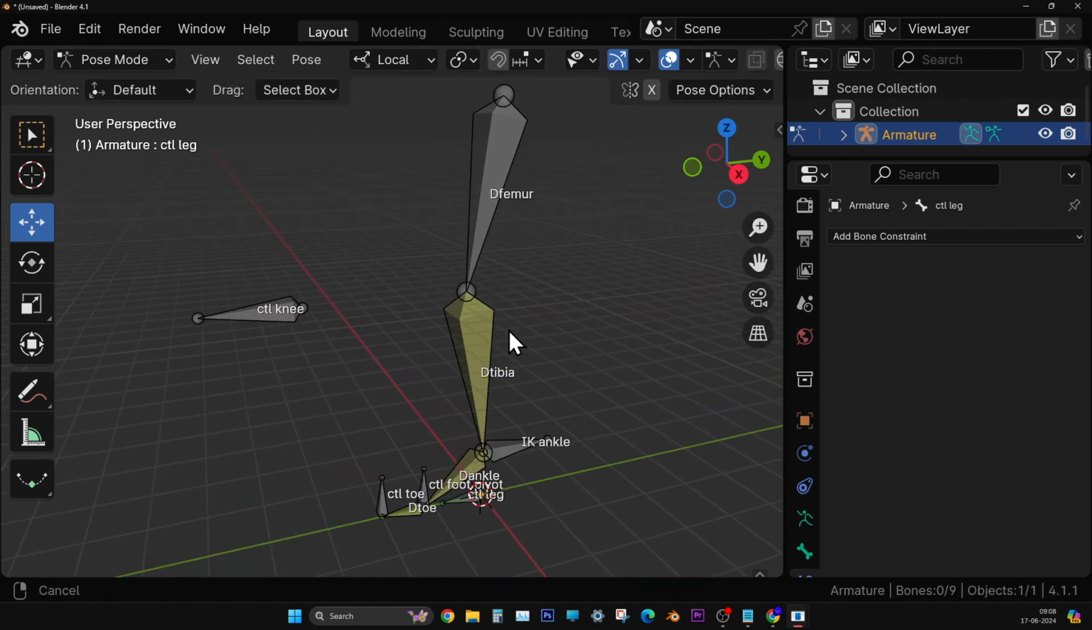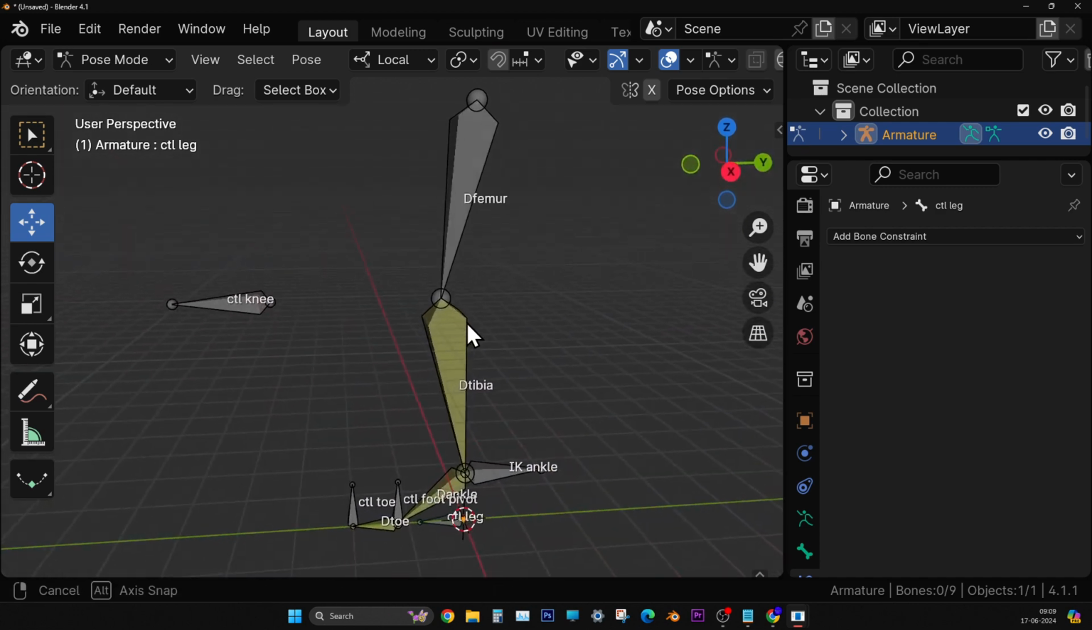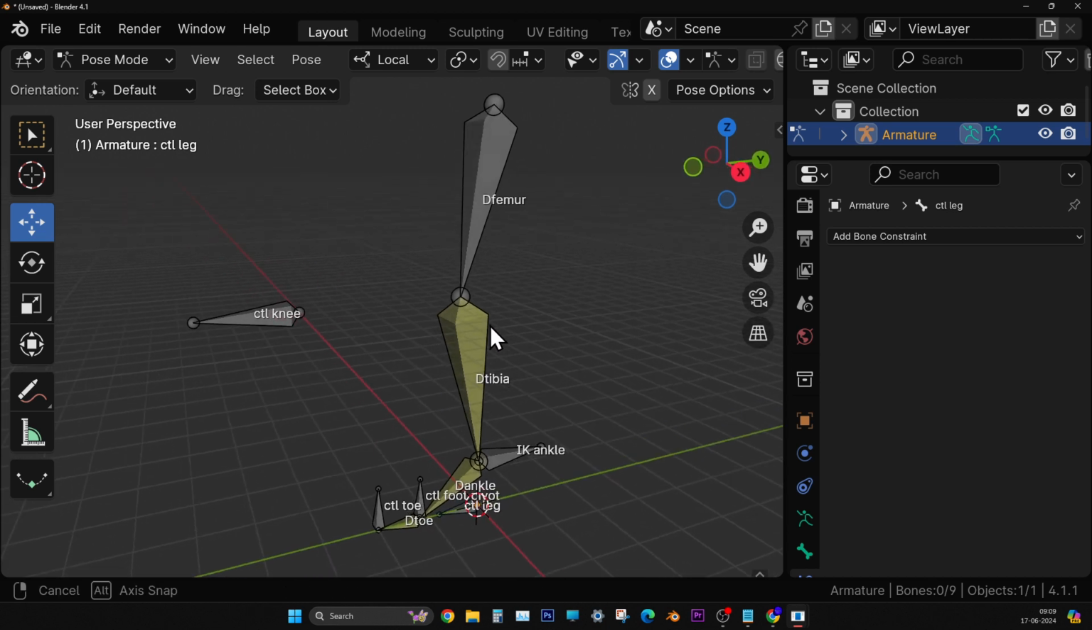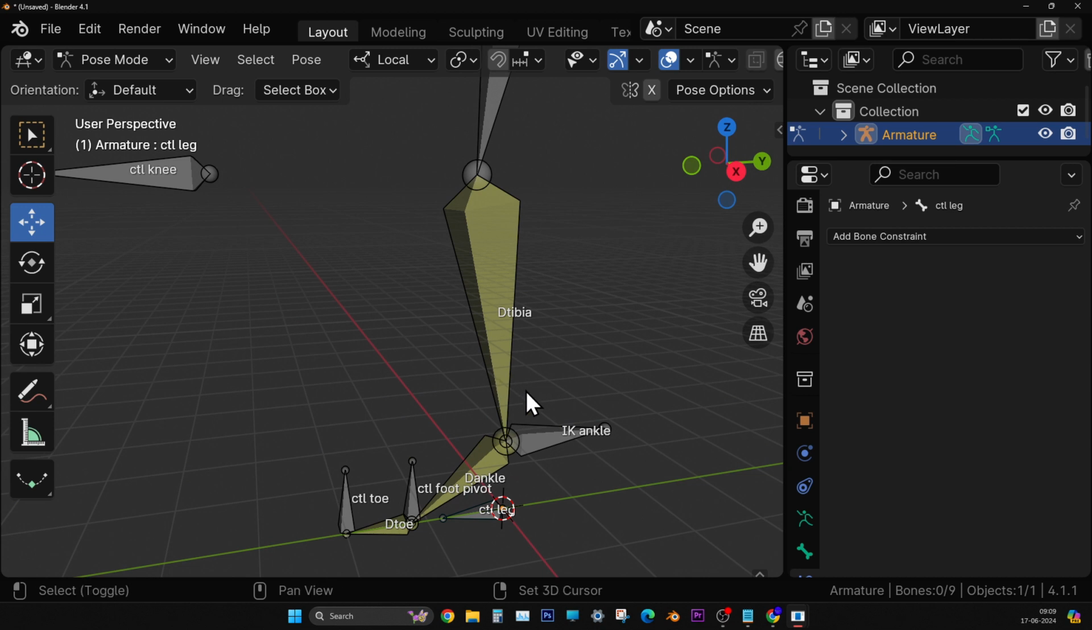The mechanism is actually the same. So in Maya also same thing, same way. The concept is same. Maya also same. Nice. Right.